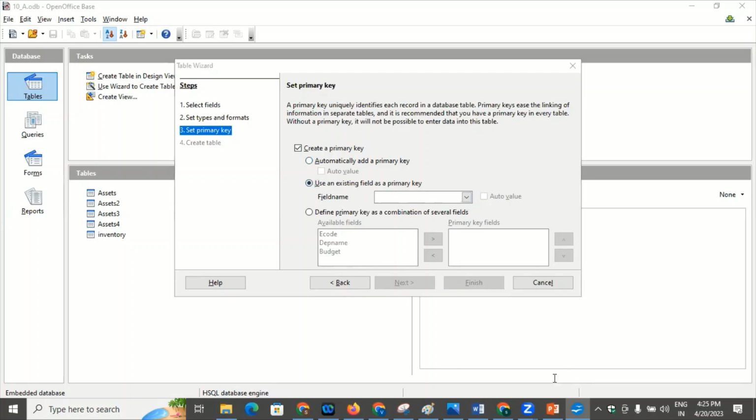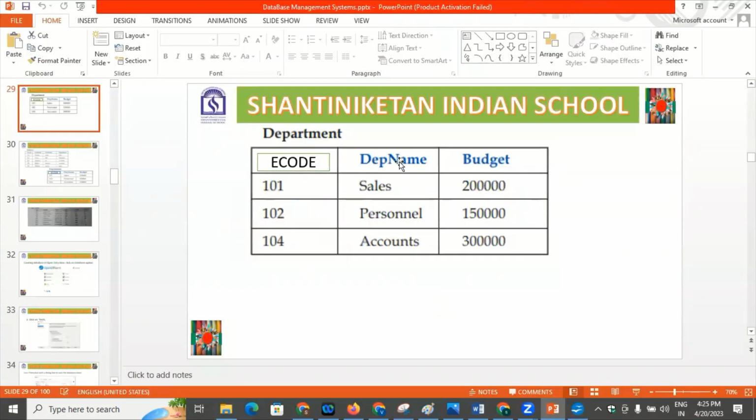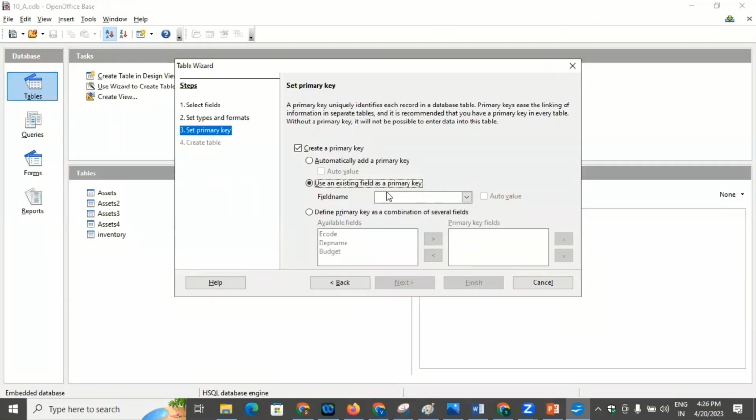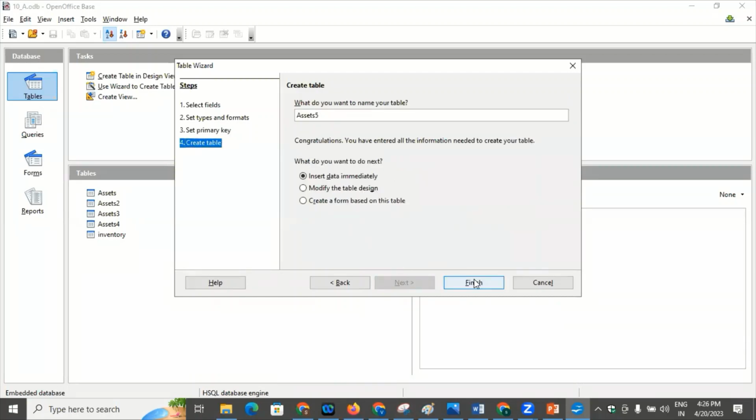So what is the primary key here? E code, department name and budget all look different, that means all fields have unique values. But in future, E code will have unique values, while there is a chance that department name and budget may repeat. That's why E code is the perfect primary key. So go to the table and make the field E code the primary key. That's it. Click next and finish.